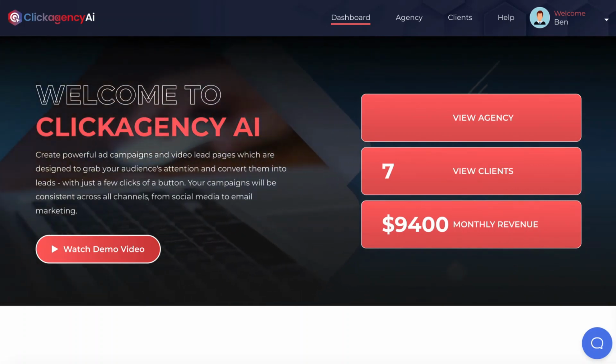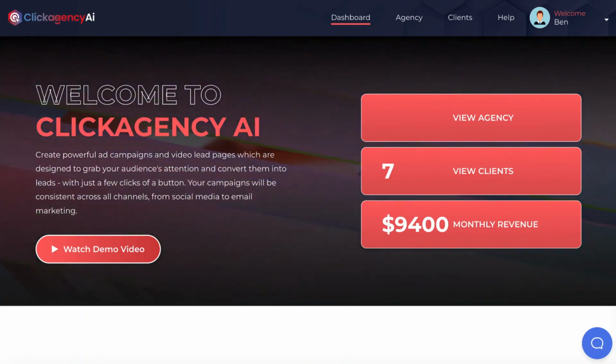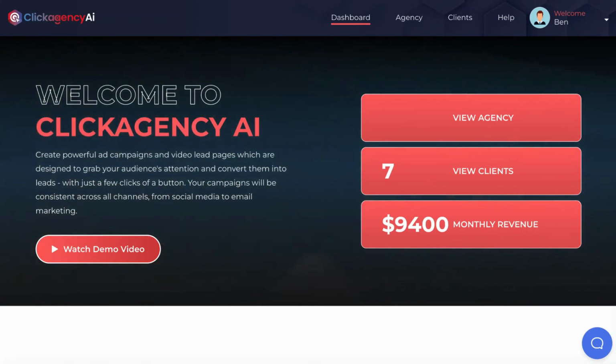The AI technology will continue to self-learn and improve, so your campaigns will always be better than what any other agency can offer. And the AI saves months of manual work, helping you scale your business fast and easy.